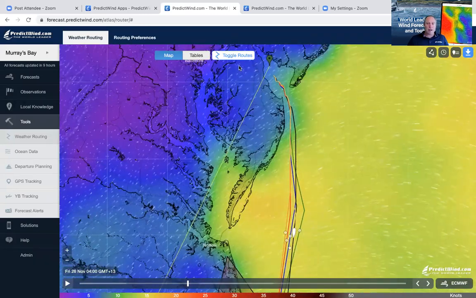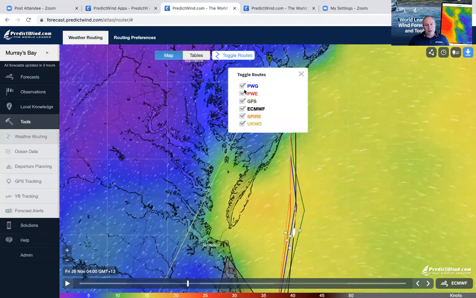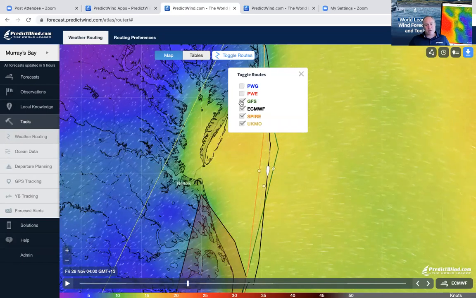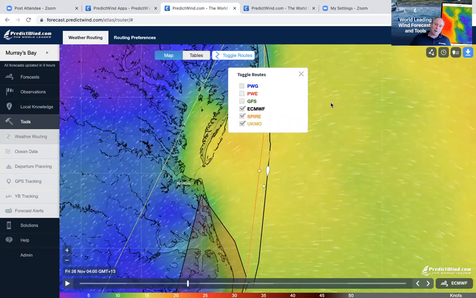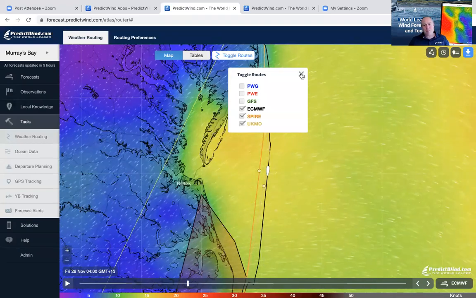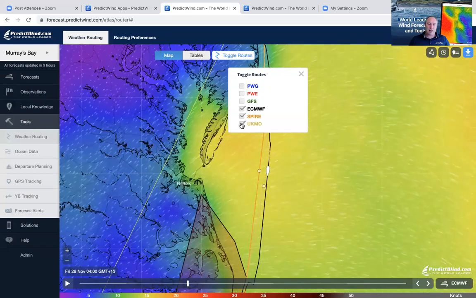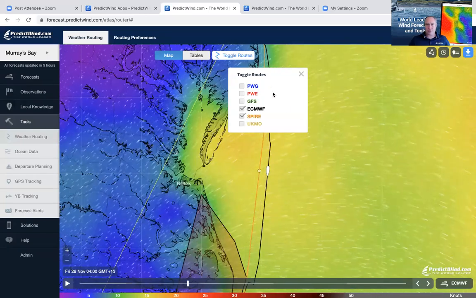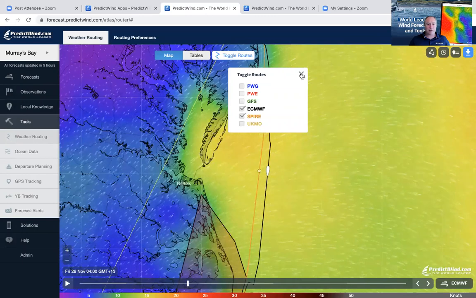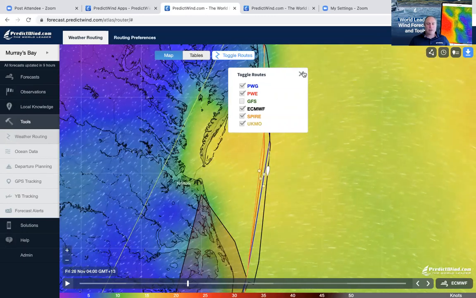Another thing we can do here is we can toggle our routes. I can turn some off. Sometimes I might just want to look at one or two routes. I can do that. Just come up here, toggle them on and off, turn them back on for the show.